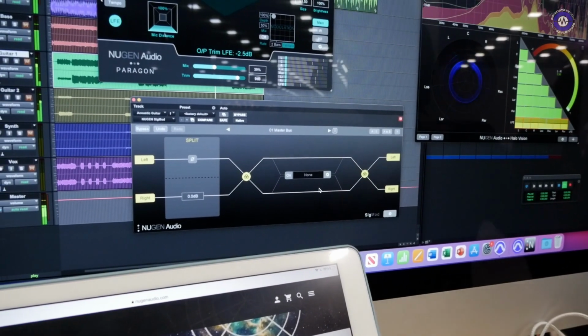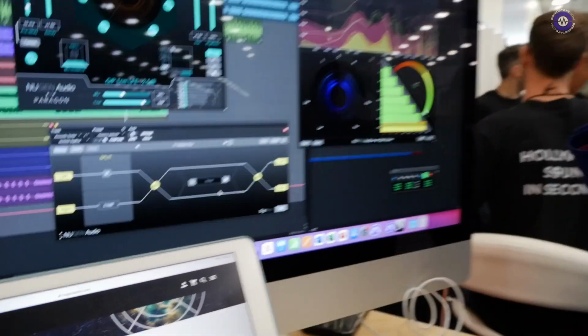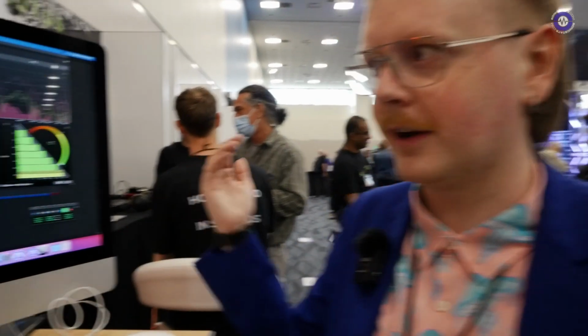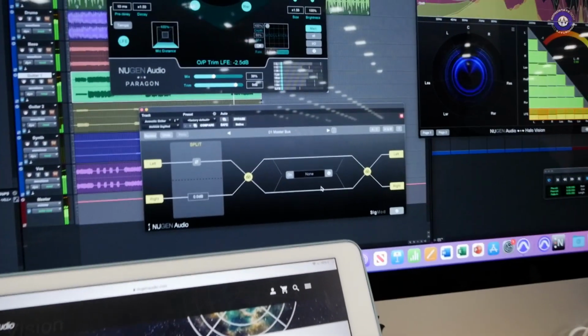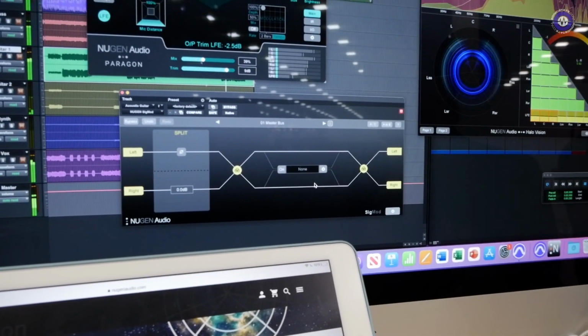What this allows you to do is to treat the left and right channels completely independently. Previously, wherever you put a module in the chain, it would be on both channels, whereas now we've added this split module. It gives you a lot more flexibility with the signal architecture, and that's the entire point of Sigmod, that it allows you to customize your signal architecture.